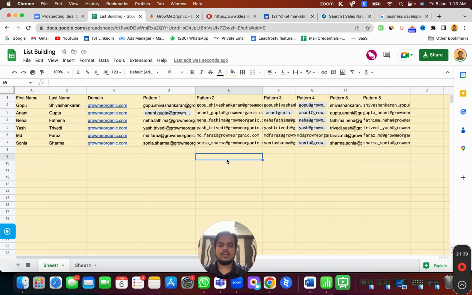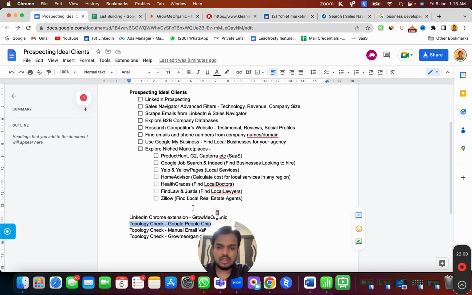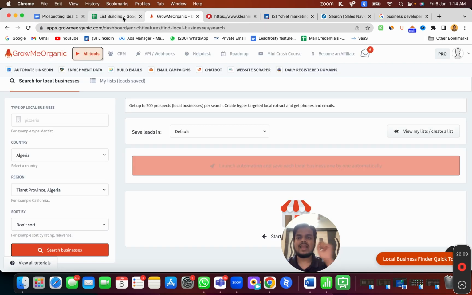But in most cases, different companies and different industries might be using different inboxes. Some companies use G Suite. Since G Suite comes on the expensive side for a lot of businesses, they use Zoho or Microsoft 365. So in that case, we want to have that same list, but we want to use manual email validation over here. We want to take each and every email and validate each and every email.